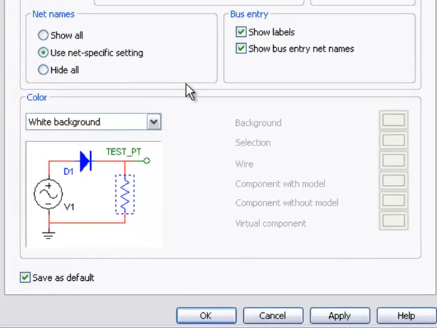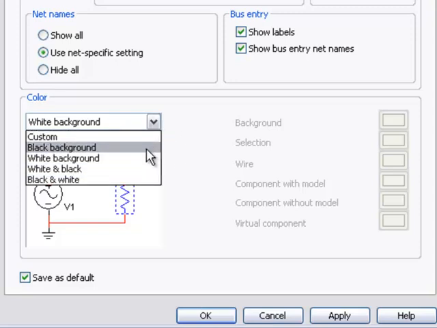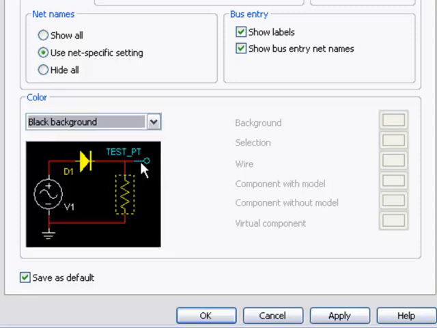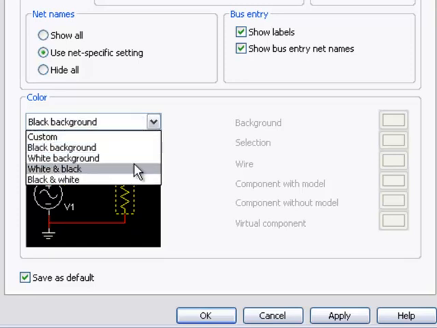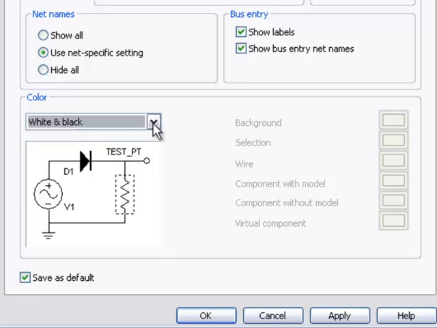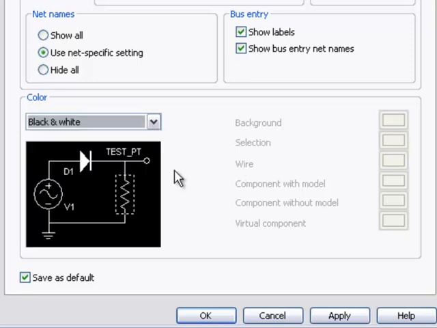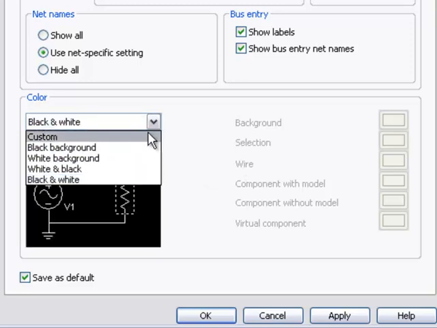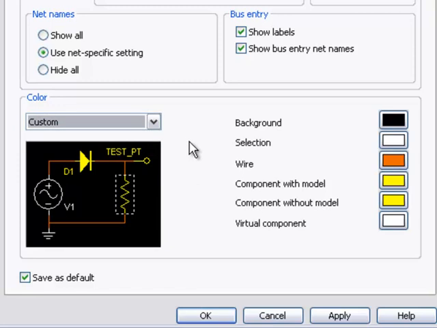You can also modify the color scheme. The default is a white background, but you also get to choose from a black background, and as you can see, the preview is shown in this box here. You could choose a white background with black components, or a black background with white components. You can even choose custom. If you choose custom, you get to choose your own color scheme.